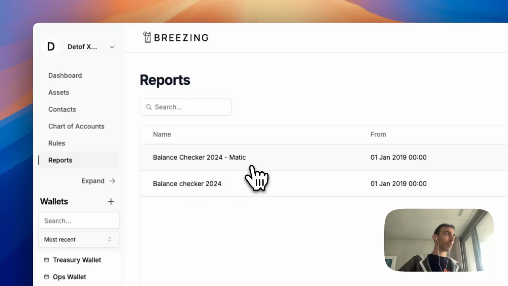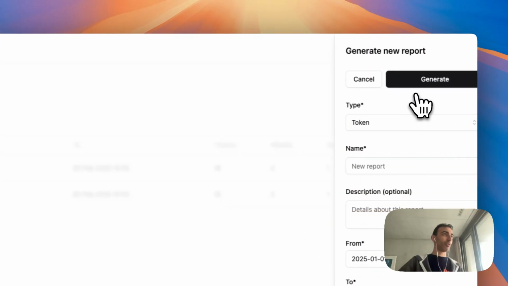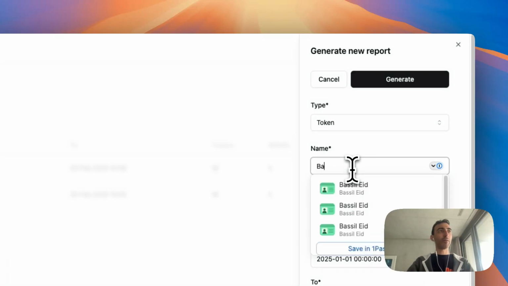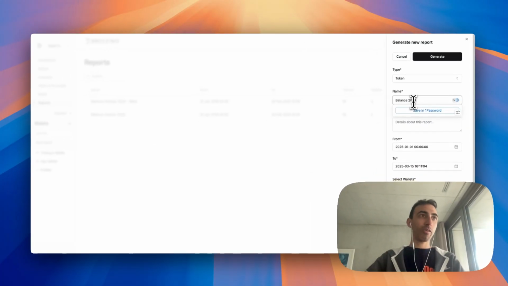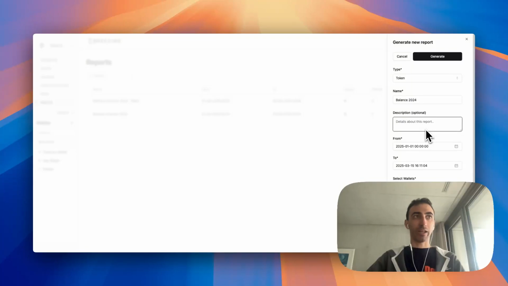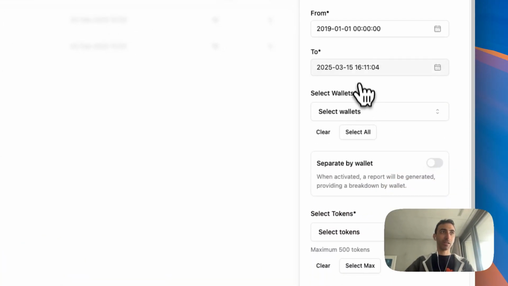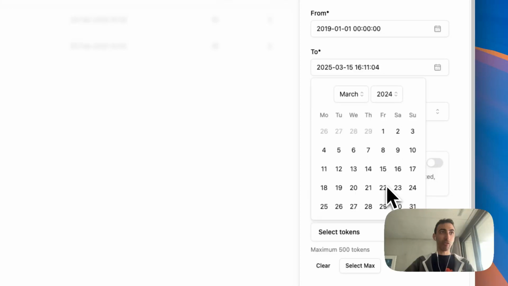You'll see there's already kind of 2 reports that I was playing around with. I'm going to add a new one. I'm going to add pretty much the token report here. I'm going to call this one balance 2024. I can name it, I can add a little description, but I won't. I'm going to go all the way back, 2019. I'm going to pull it all the way to 2024 December.